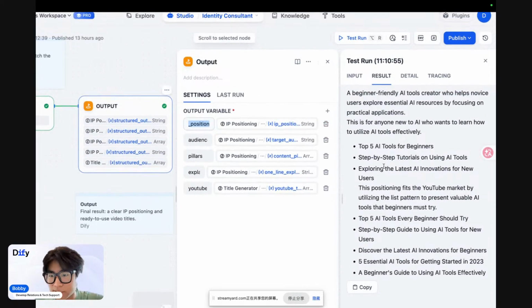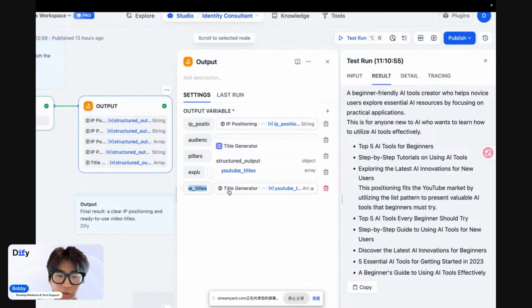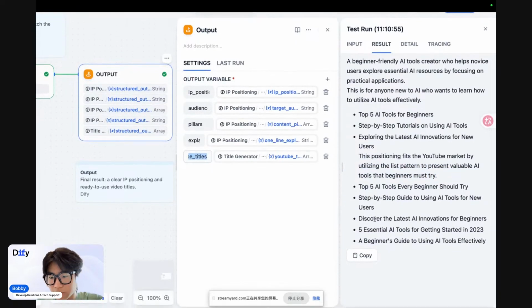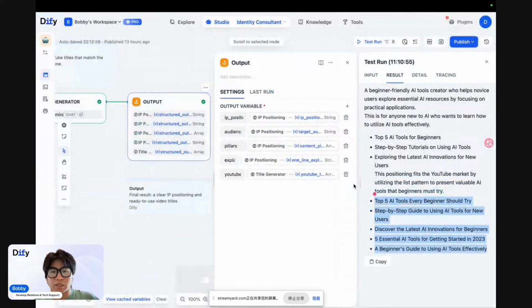So it shows like this. This positioning fits the YouTube market by utilizing the list pattern to present valuable AI tools that beginners must try. And finally, we will have the YouTube titles. Here I will give you 5 template titles that are very popular among YouTube channels. Okay, so that is the output of workflow 1.